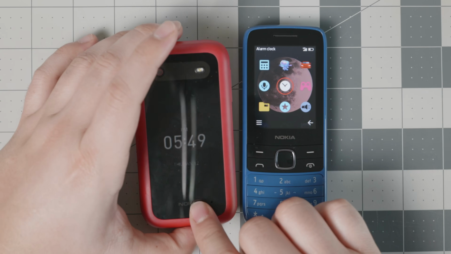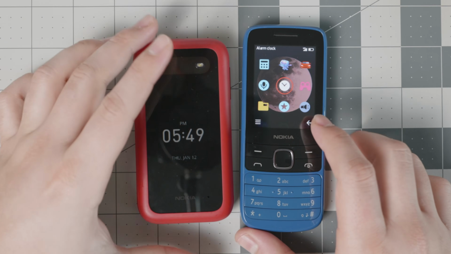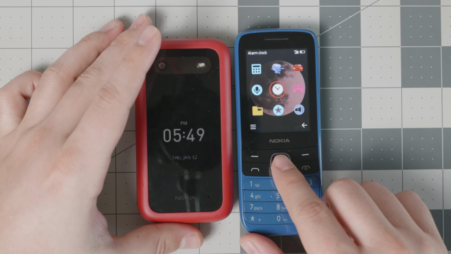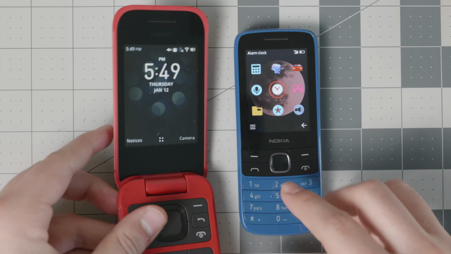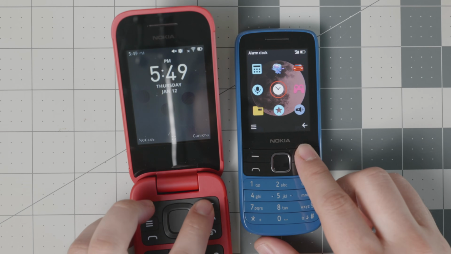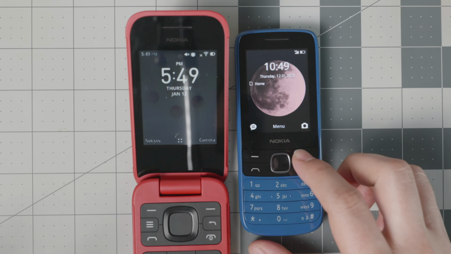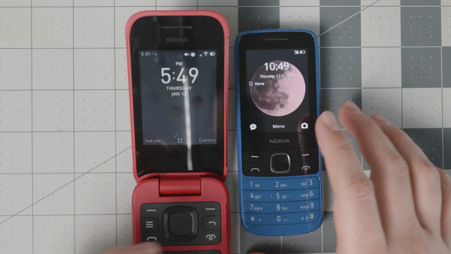This is a Nokia 2780. It's unlocked and you can use it pretty much anywhere. And this one is the Nokia 225 4G, which also comes unlocked and you can use it pretty much anywhere. Both great devices. They have pretty much the same features. And today we're going to talk about advantages and disadvantages and which one's the best one for you.